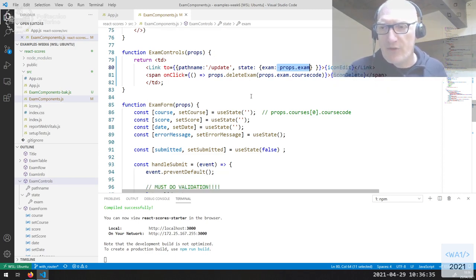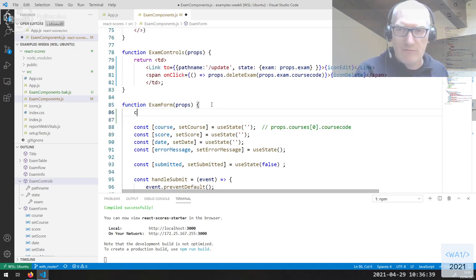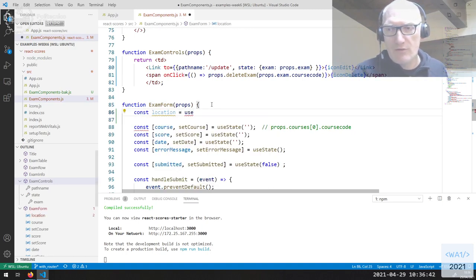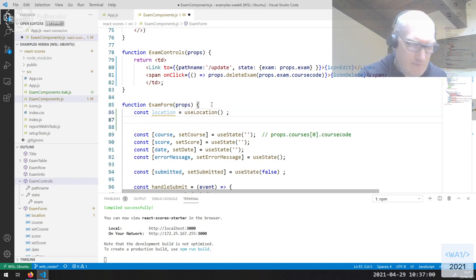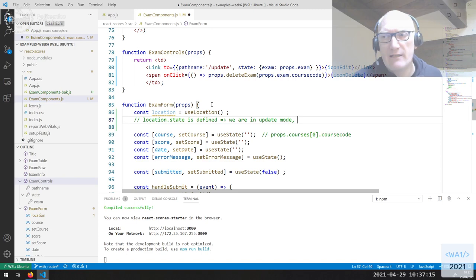So this means that in the form, we should first of all access the location with the useLocation hook, for example, which I think is the easiest way, and then check whether location.state is defined or not. If location.state is defined, it means that we are in update mode, and location.state.exam has the starting values.